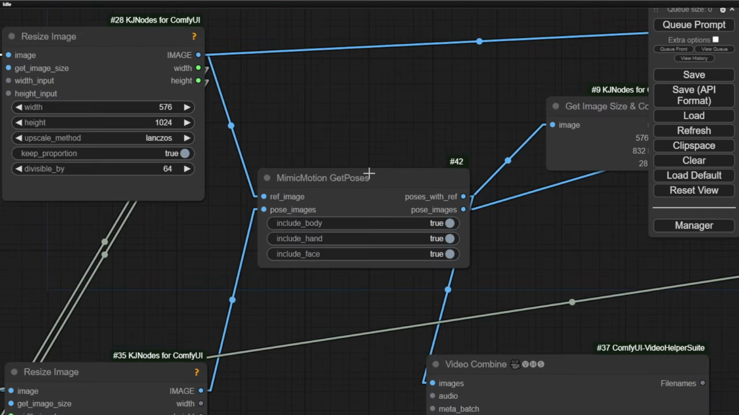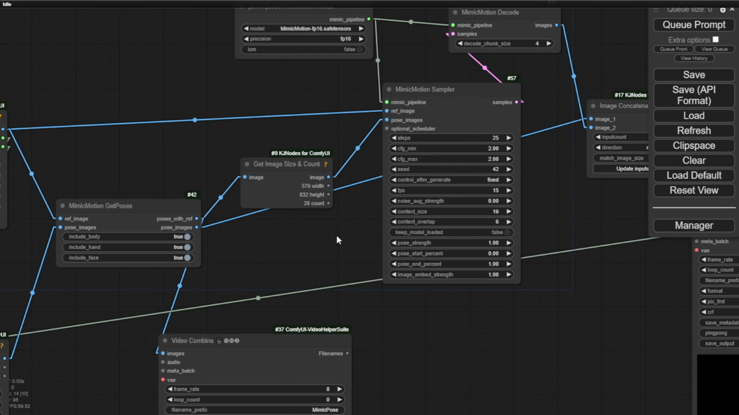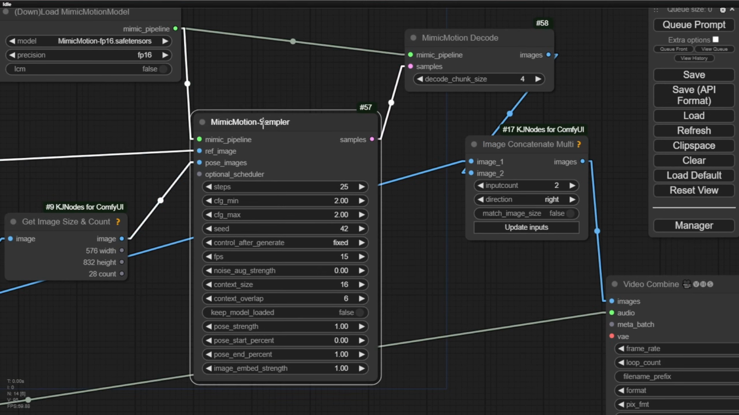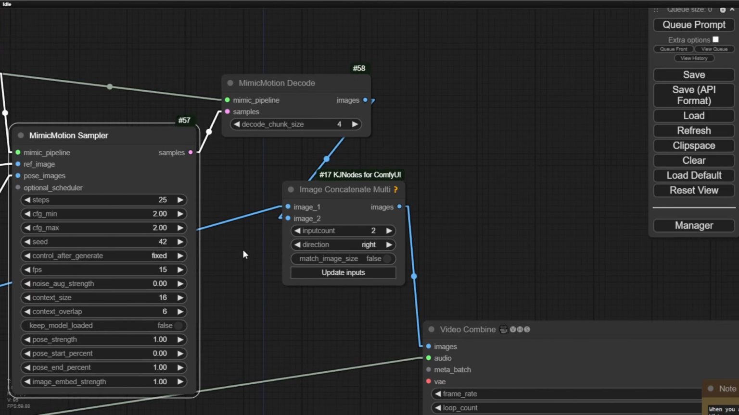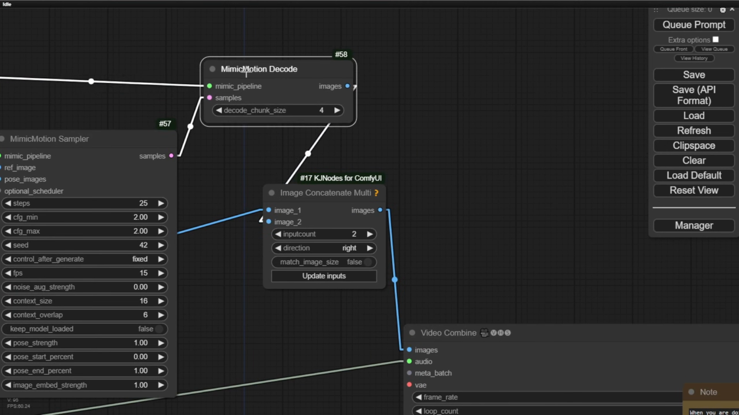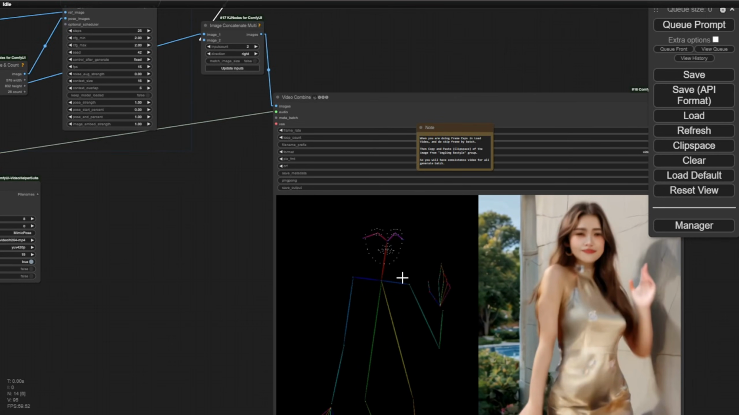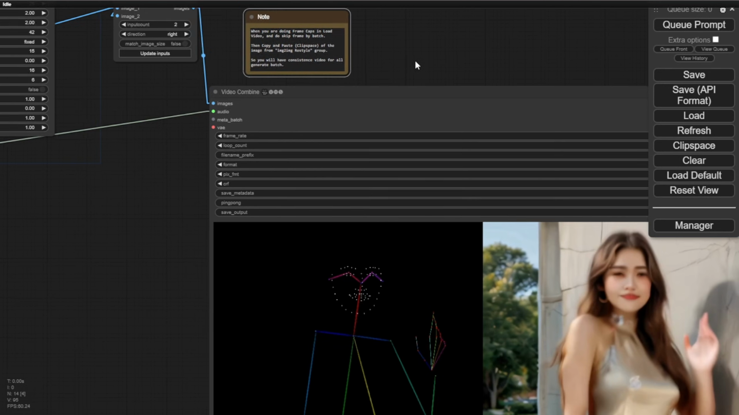The logic behind it will pass to a video combine, showing you the skeleton of the character motion. Next, we will get the image size count and pass it to the Mimic Motion sampler. Above that, we have the load model and the VAE decoder. This is part of the VAE within the Mimic Motion framework. Lastly, we will have the image concatenate multi that combines the DW pose motion of the skeleton and the generated result of the dance videos, which is a better presentation for demo purposes as shown in the example's workflow.